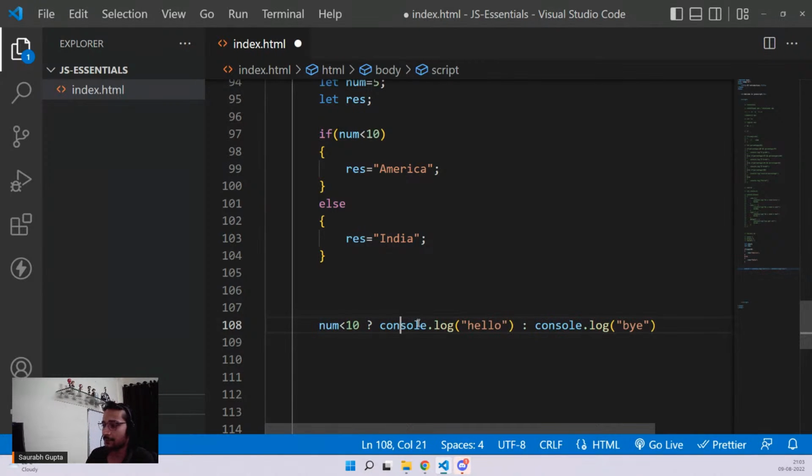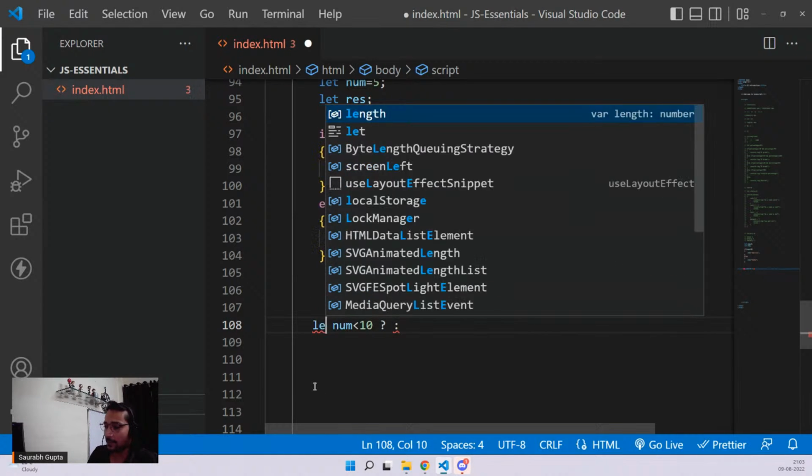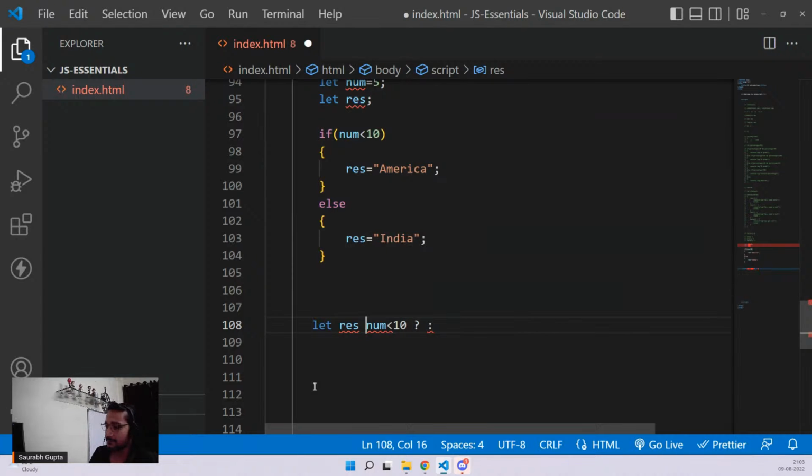I can do this, see. Remove this, and see now. I can initially have a variable like this, let res equal to. And then I can here simply have America. Guys, don't worry, let me remove this because res is already declared, right? And India. That's it. Now your ternary operator is working like this.